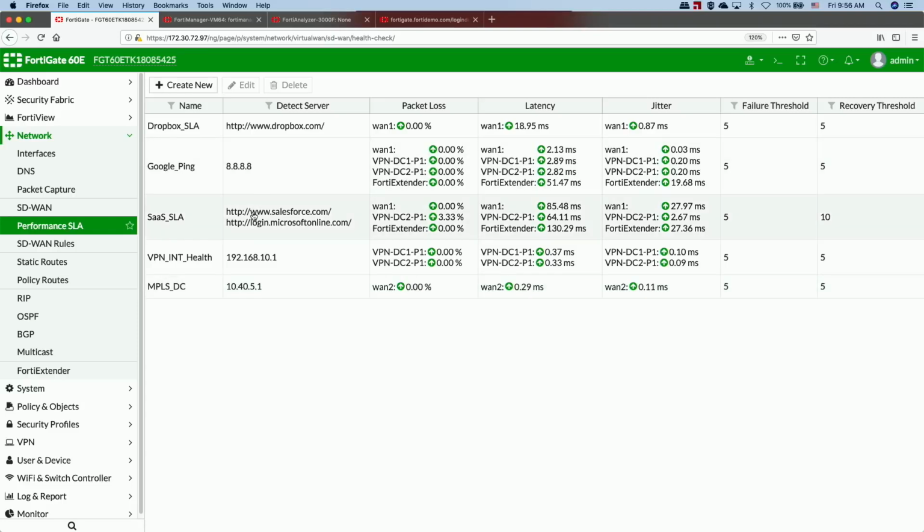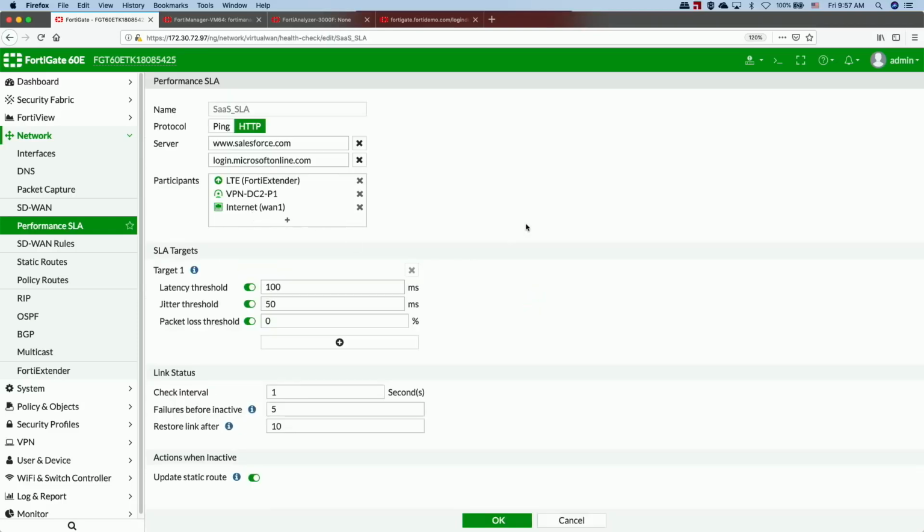So for our use case, we've created a SaaS SLA health check, but this one uses HTTP because it's Office 365 and Salesforce. Most likely, your users will be accessing Salesforce and different components of Office 365 through HTTPS. So in our case, this protocol might be more relevant than a simple ping. Here's where you specify the different targets for your health check.